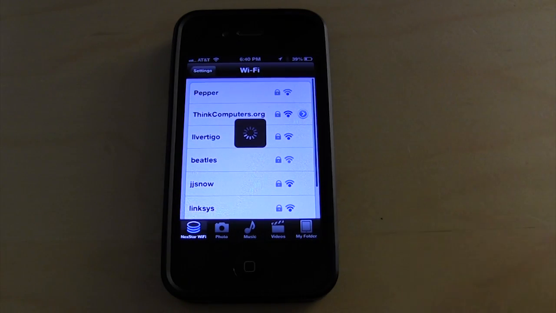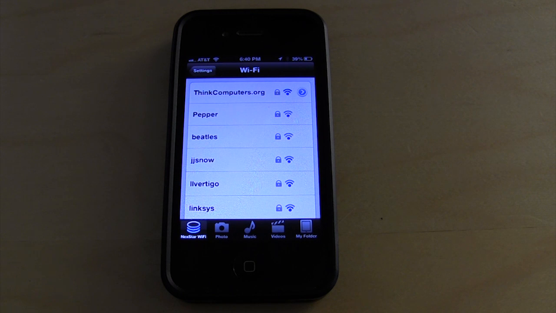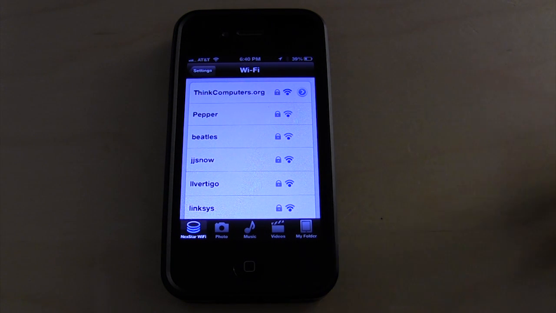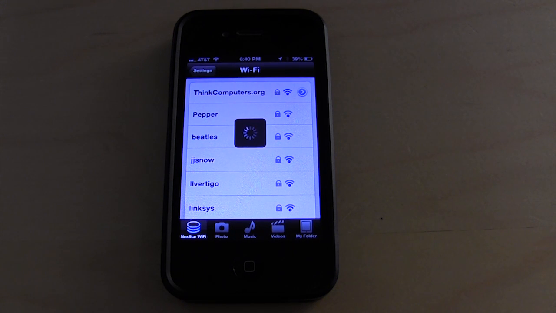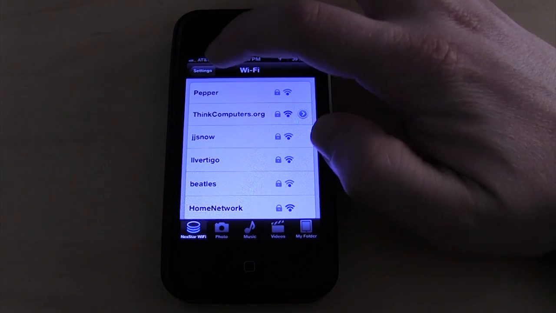Under Wi-Fi, this is where you can connect to another access point. With this, if you're using the Wi-Fi, it doesn't have an internet connection, but you can share an internet connection with another access point. So if I connect this to Think Computers, then while I'm connected to the NexStar Wi-Fi, I can also have that internet access as well.